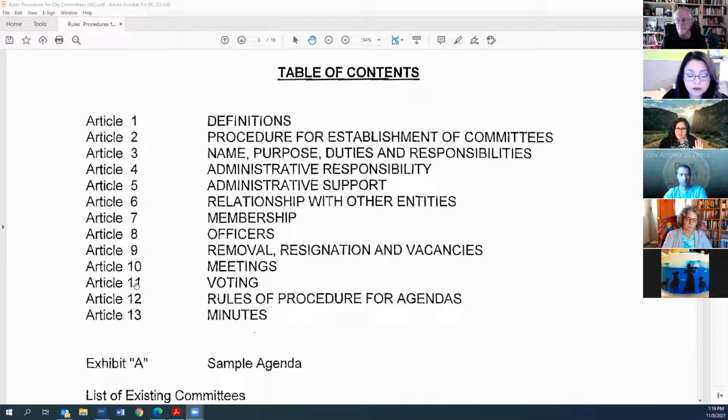The adoption of these rules means that all of the city committees follow these rules. And if there is any conflict between them and Robert's Rules, these rules are the ones that we follow. Okay. So I guess I'm trying to figure out what the question is beyond that.